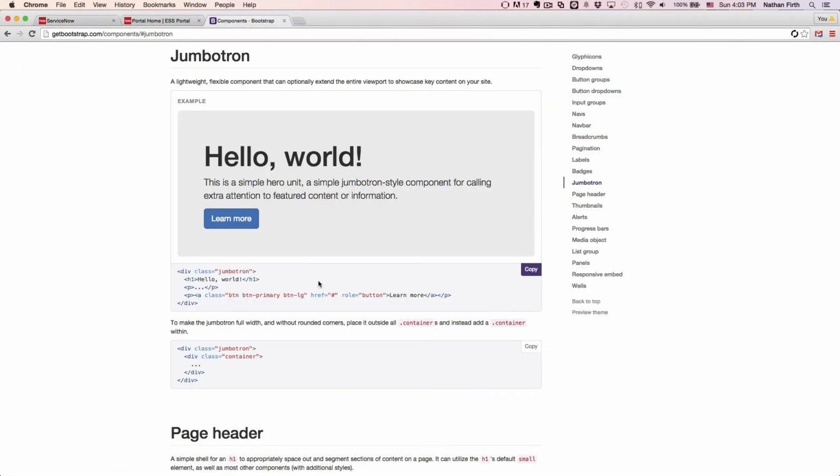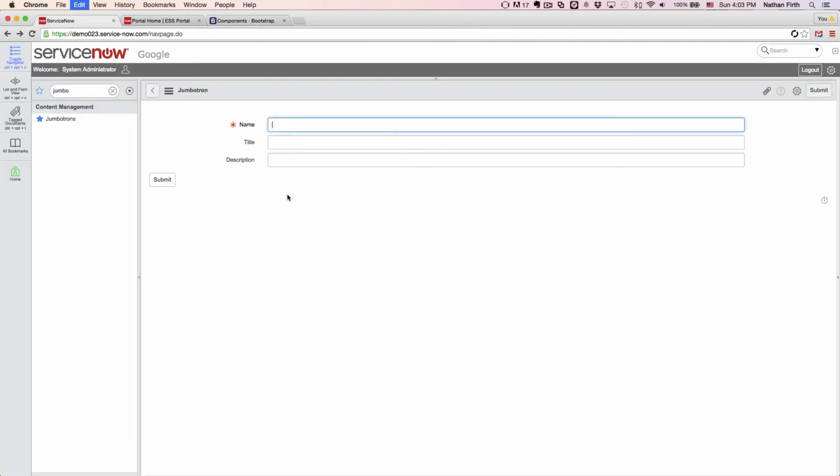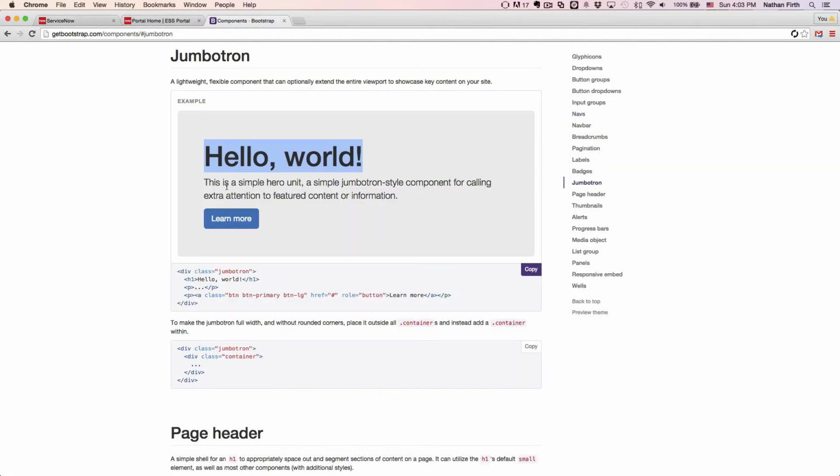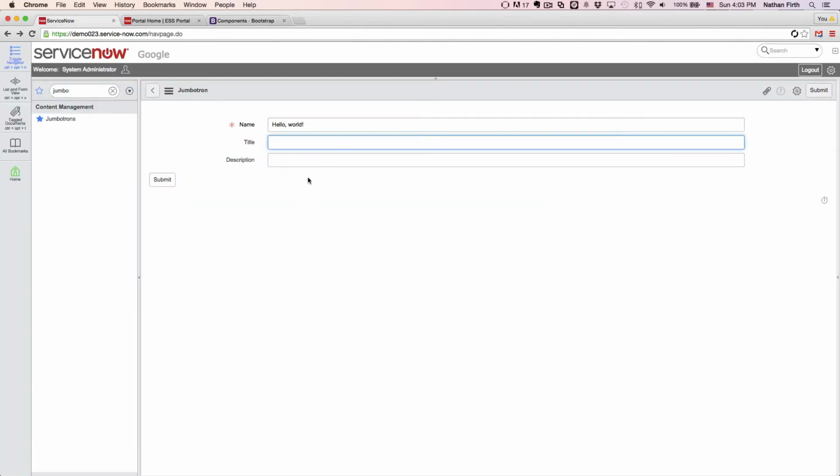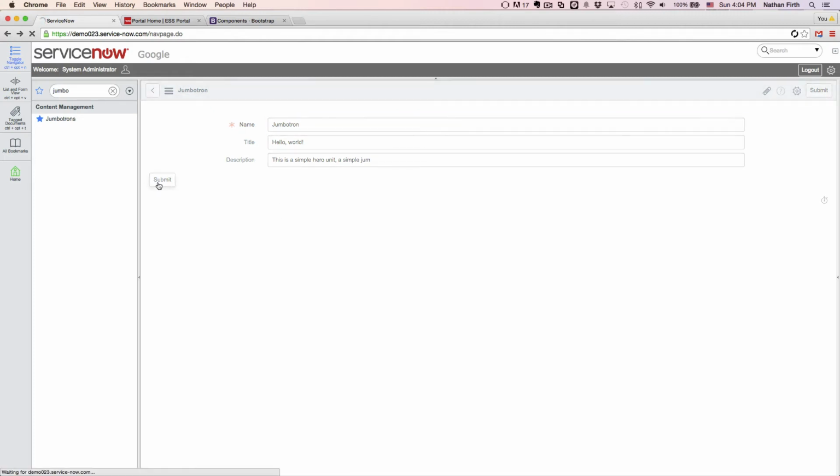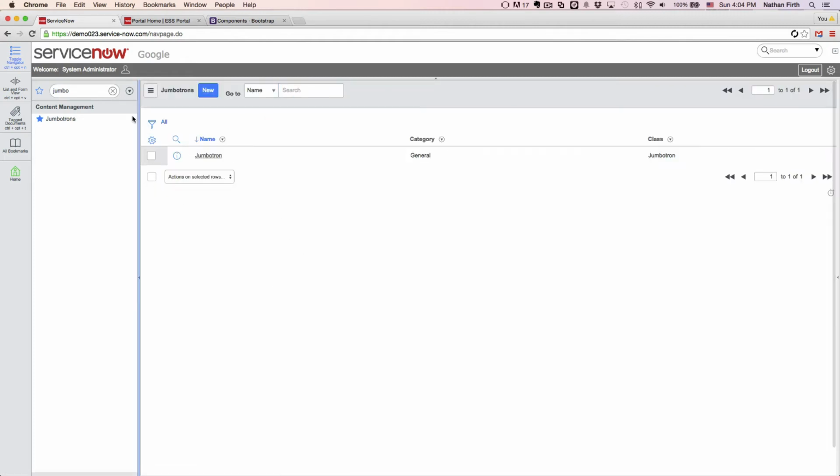All right, now I'm just gonna populate based on what we already see here on the Bootstrap page. So hello world, let's grab that. Actually, I messed that up. Let's move that down. And we'll just, the name will be, we'll call it Jumbotron. Okay, now we got a record.